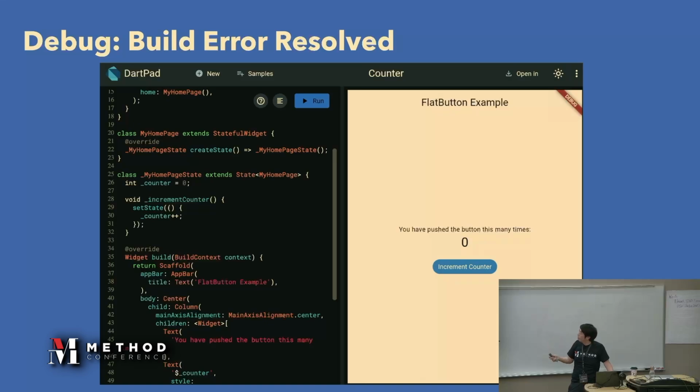It's the result after following. I changed FlatButton to TextButton and just tried to run, and the app screen would be shown like this. Like this, we can solve this build error problem.